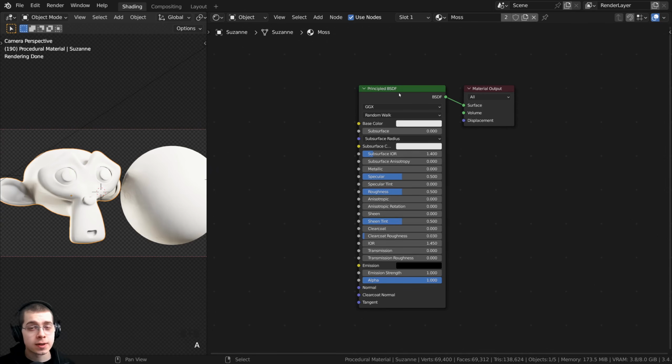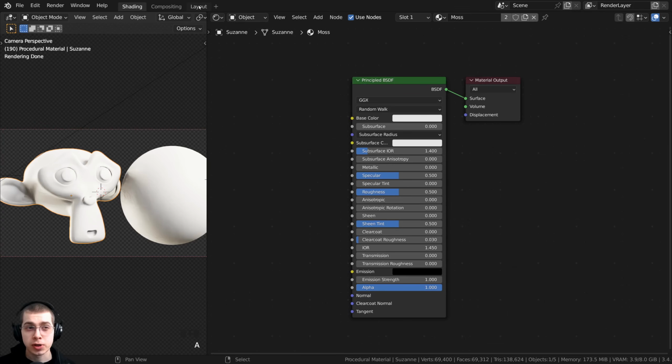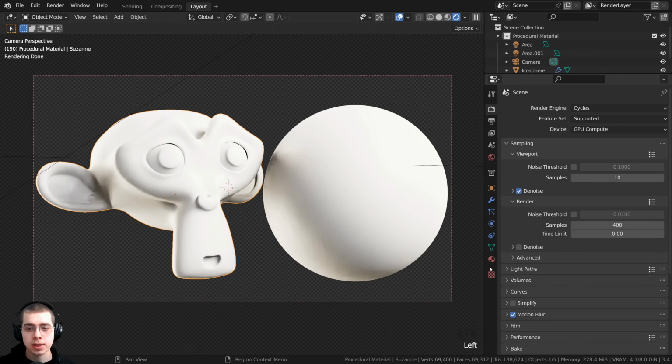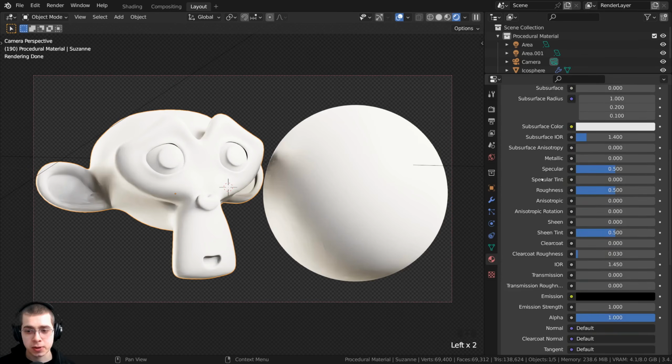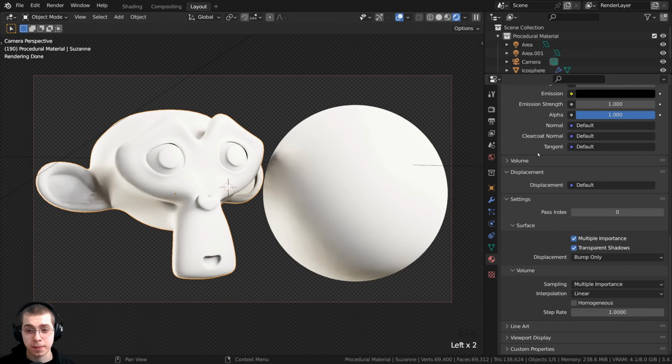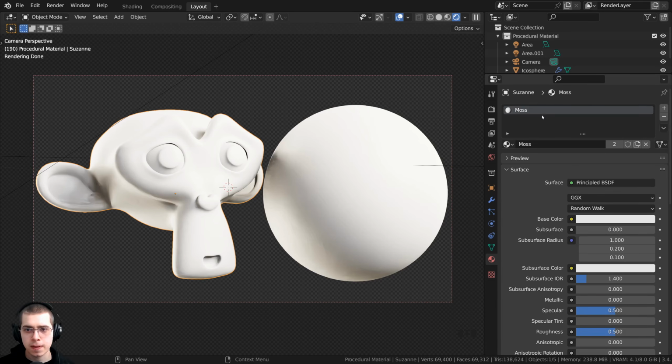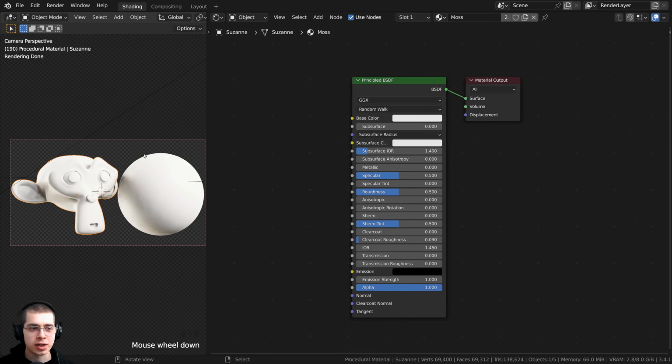Now, in order to get the displacements to work, there is a very important setting that you need to turn on. So real quick, I'm going to go back here to the layout, and I'm going to click down here to go to the material properties, and I'm just going to scroll down. And then right here under the settings tab, under the surface, right here on the displacement, you want to click on this, and you want to change this to displacement and bump. And this is telling the material that it can use the displacement. So make sure you turn that on the moss material. So we can now go right back over here to the shading layout.